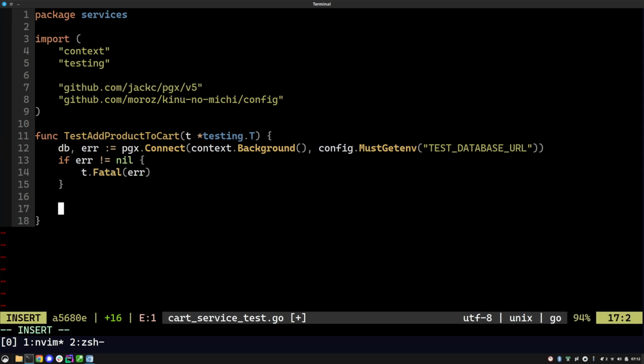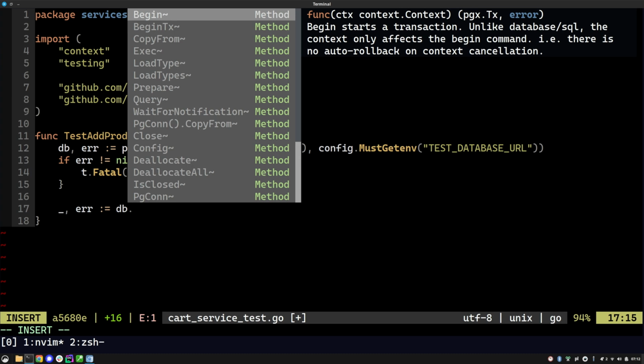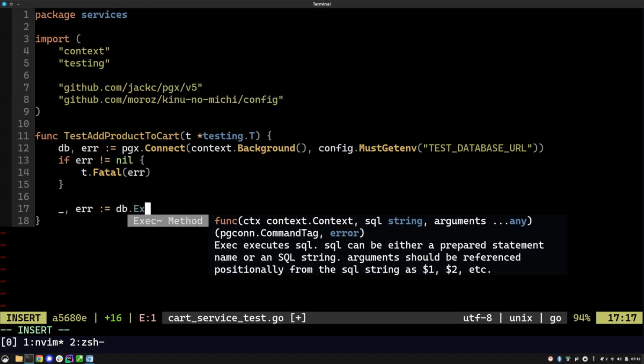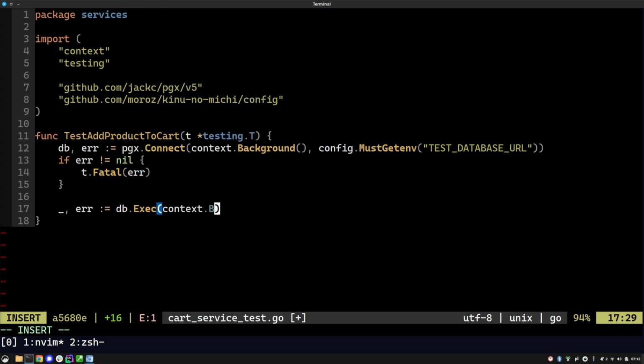and then we could do something like db result error equals database exec context background, truncate cards cascade.